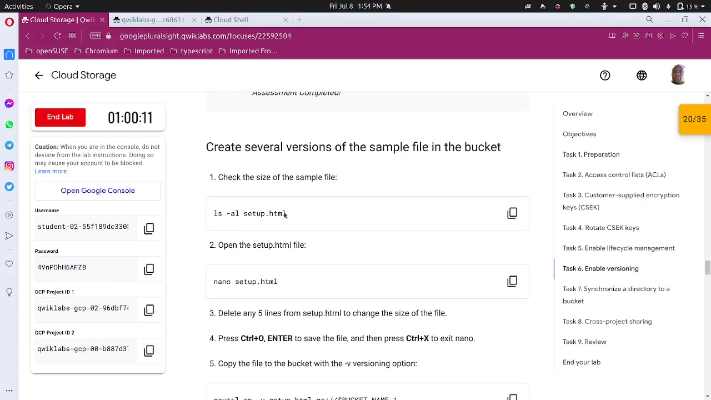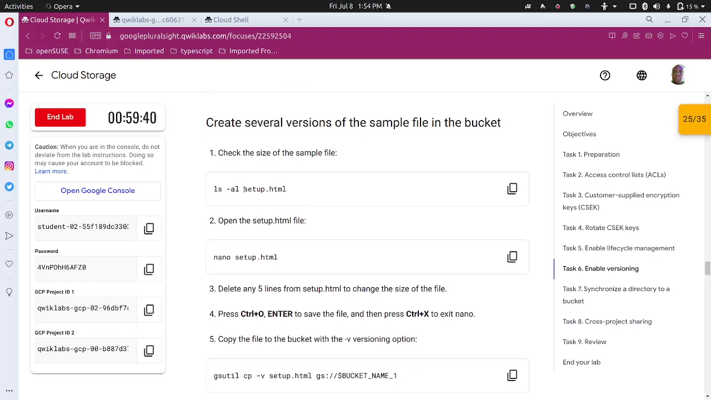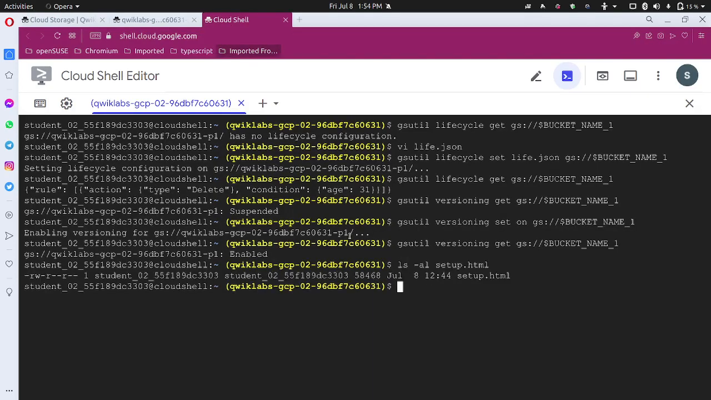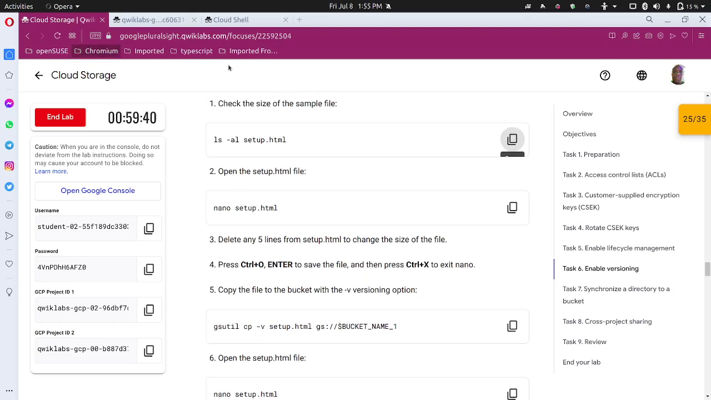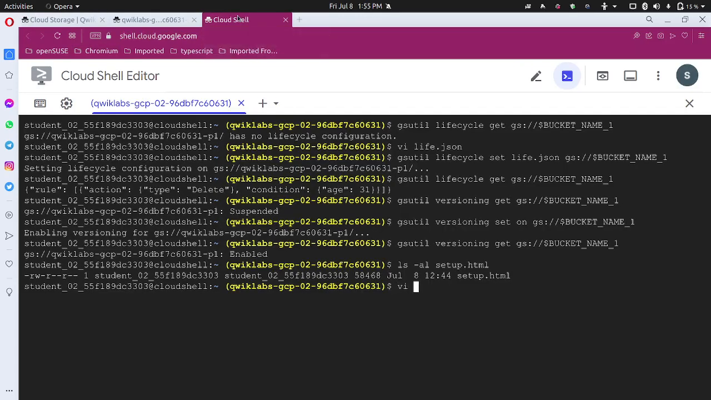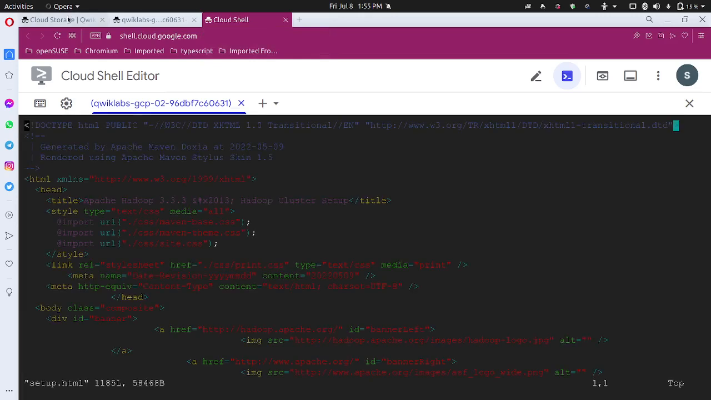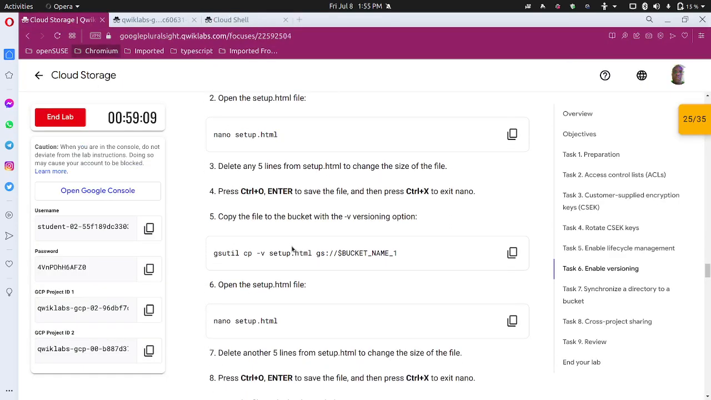That's done. Create several versions of the sample file in the bucket. So we pass in that command to check, which gives us more information in terms of the permissions on that file and who has what permission and the rest of them. So we do nano this. In this case I would do vi setup.html.